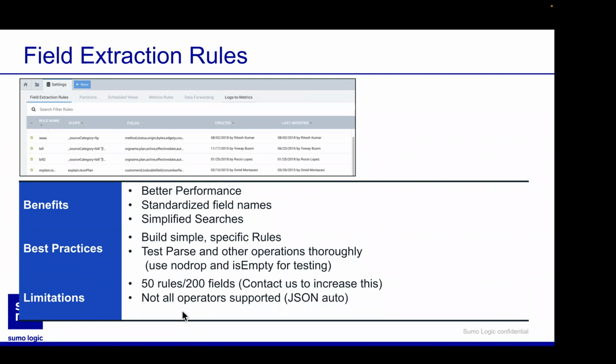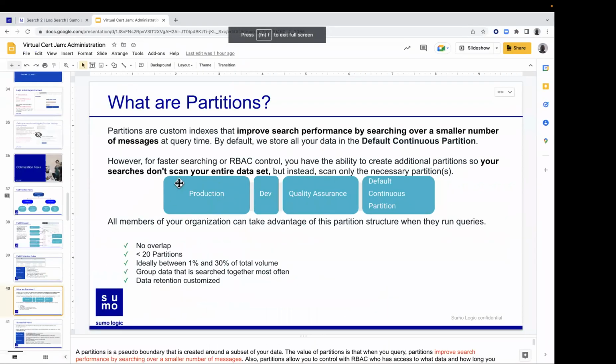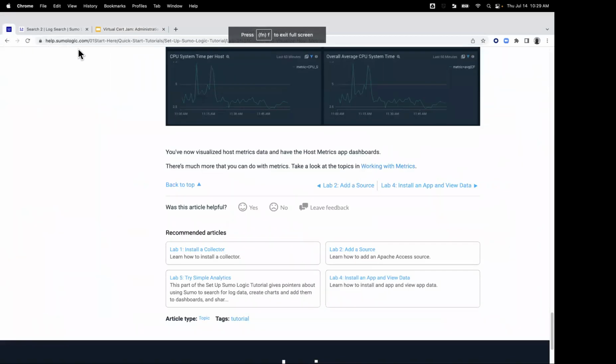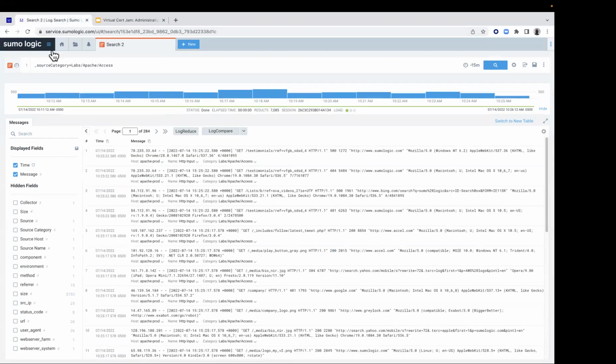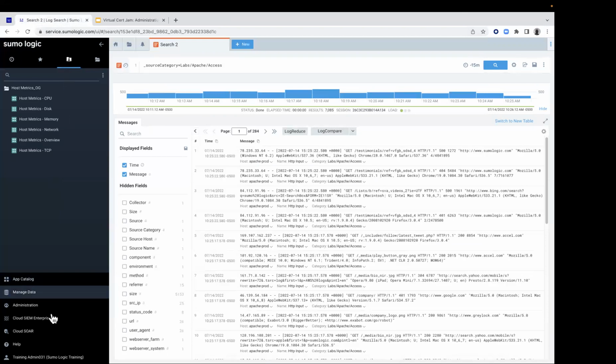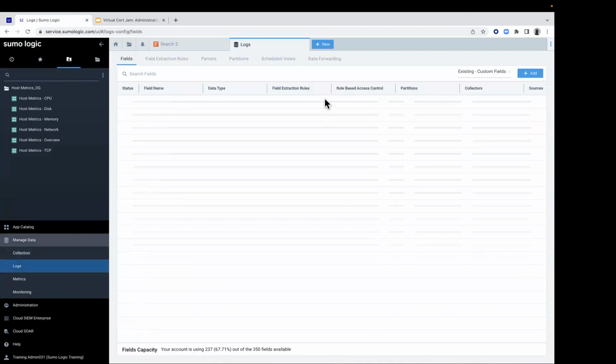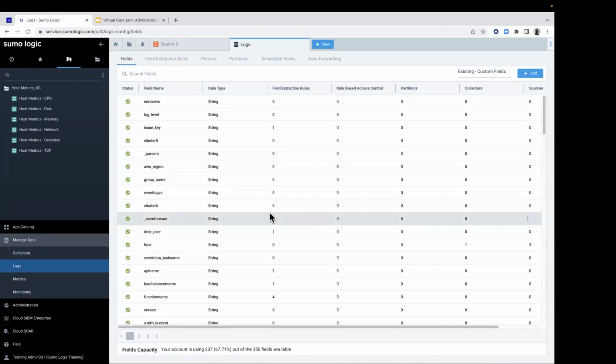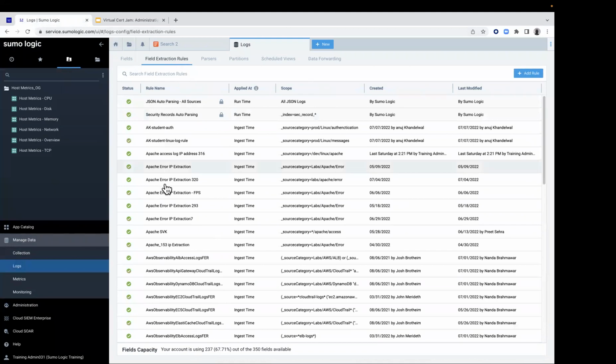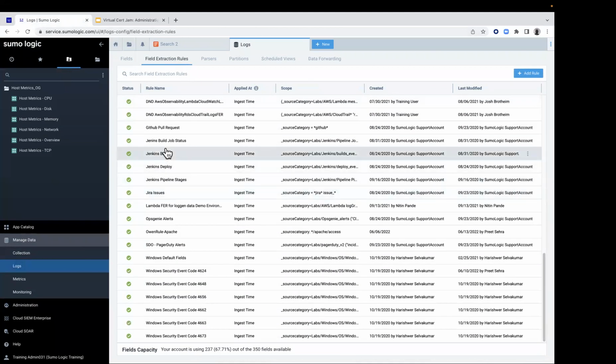All right, now let me demonstrate a field extraction rule for you, just in case you haven't seen one. Again, you don't need to do this. I'll go back to the CIP, go to my navigation panel, go to my main menu, and I'll go to my logs, okay? Then I'll go to my field extraction rules. I'm going to look at one that was already created to give you an idea.